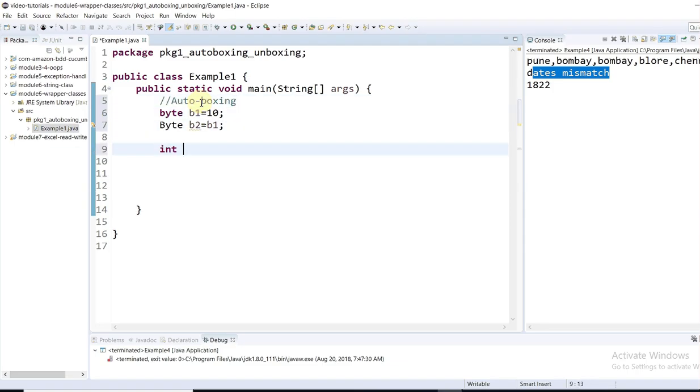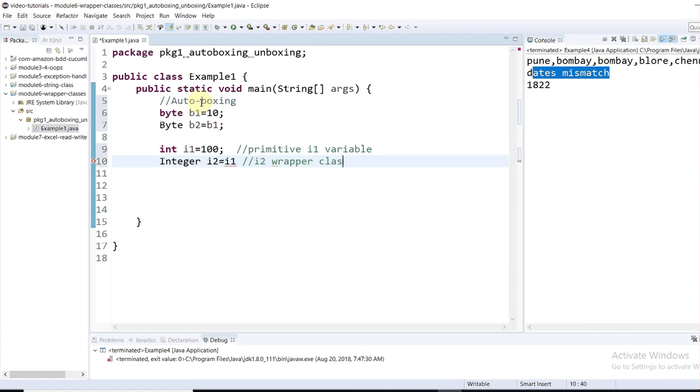Let me give you another example. Let's say I have int i1 equals 100. I want to assign it to Integer i2 equals i1. Again, I converted this primitive i1 variable, and this i2 is what, guys? It's basically a wrapper class variable, right? So conversion of your primitive data type to its respective wrapper class is called autoboxing.